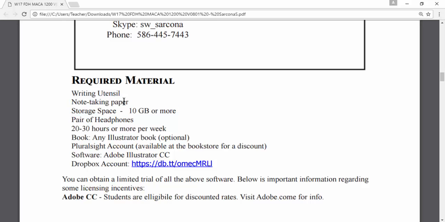I don't know. Storage space. You'll probably need about 10 gigabytes or more. The files aren't terribly huge, but it's always better to be safe than sorry. That's how they say in Canada.